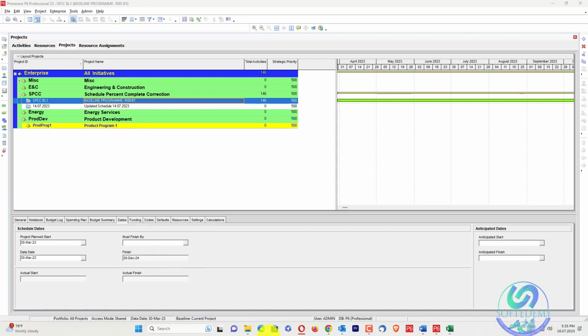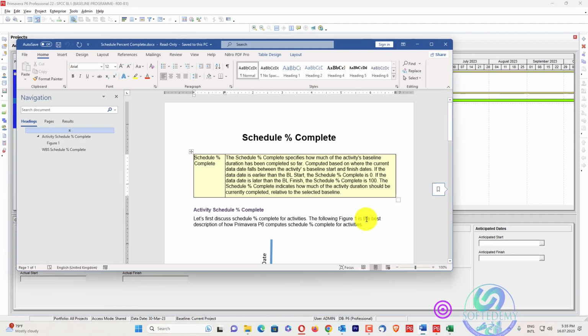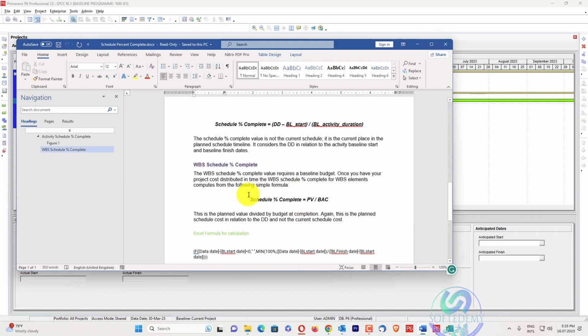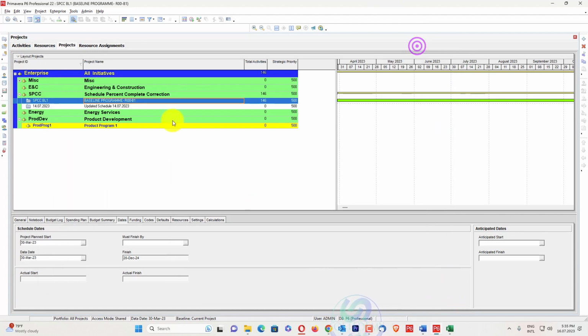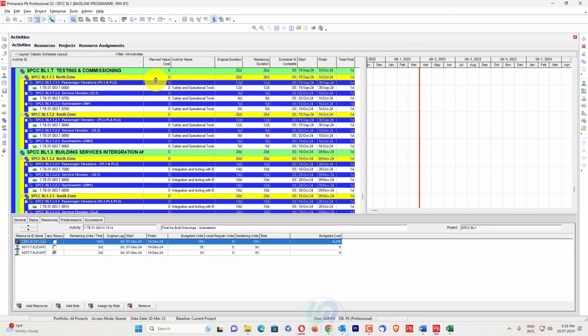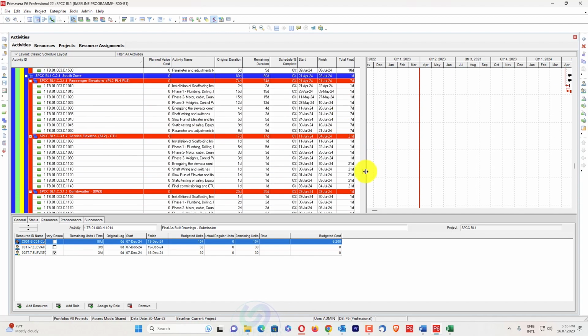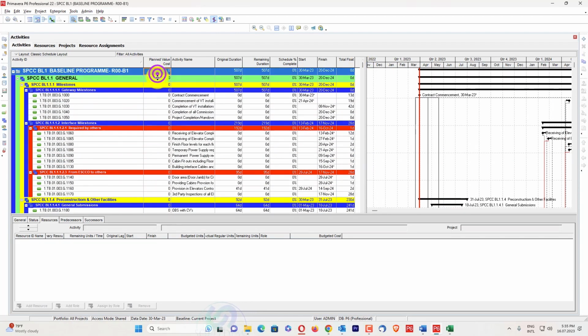As I told in my previous video, WBS is based on your cost. WBS schedule percent complete is based on your planned value cost and budget at completion. You can see in Primavera P6 that for every planned value cost, I will add a column here. You can see here planned value cost. This planned value cost will be the total from your activities under the WBS. In Primavera P6, WBS and activities are considered separately. Its calculation is completely separate. Activities are a separate section and WBS is a separate section.